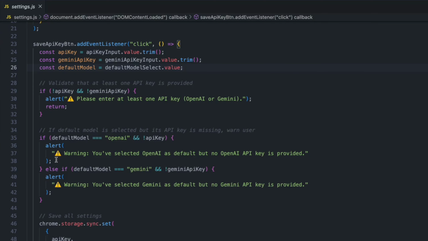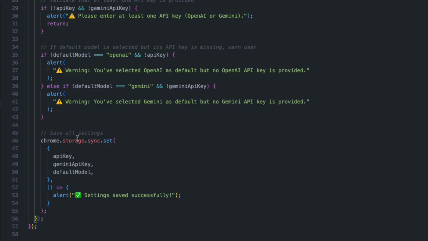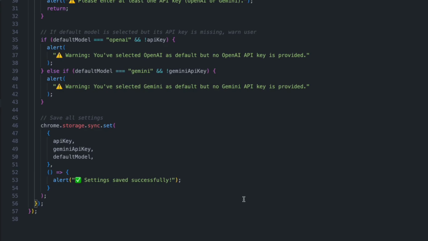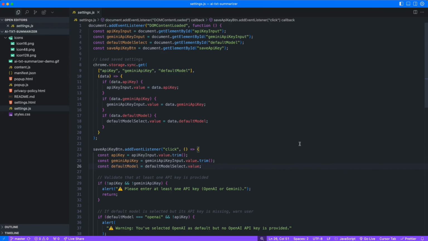And if your default model is selected and you didn't provide an API key for that, it also reminds you about it. And finally, it saves everything securely in Chrome's sync storage. So next time you open the settings, all your info is right there. It's a small file, but it's doing a lot of behind-the-scenes work to make the extension feel smooth and user-friendly.